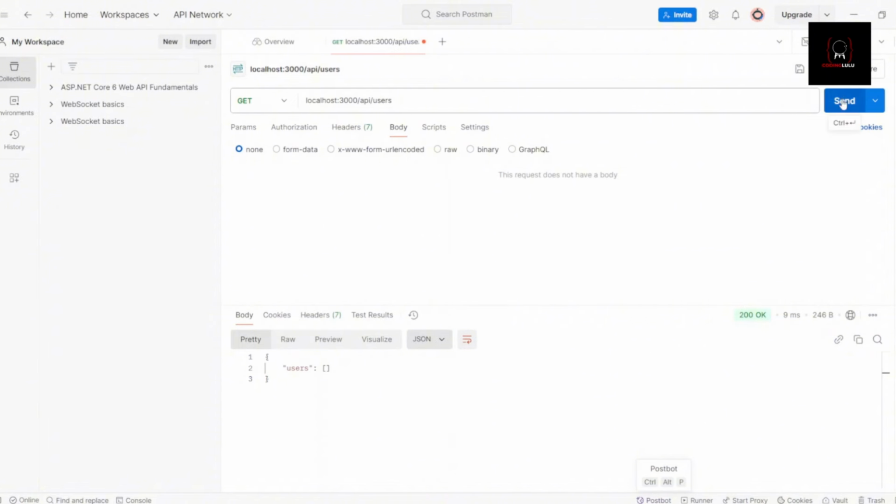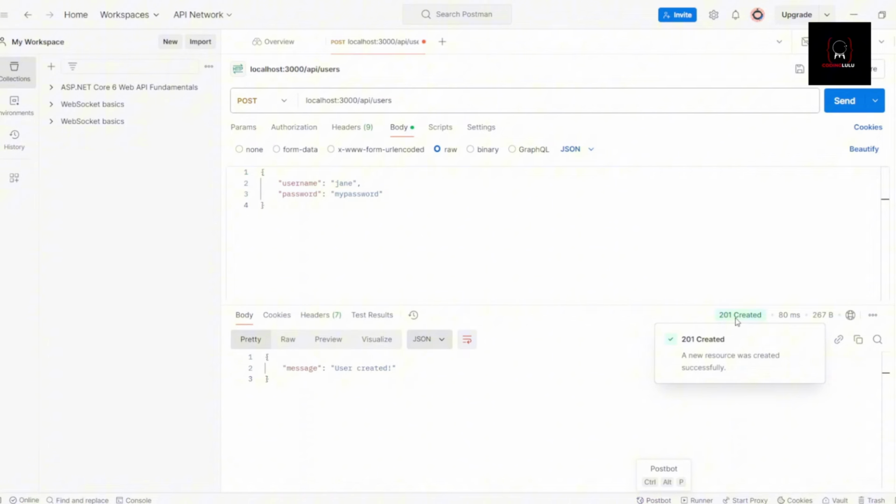Now, if you go back and send the get request to get a list of users, it should be an empty array because we removed everything. Let's create one. So post call users and let's say raw data. I'm having username as Jane and password set to my password. Let's create this new user. And you can see I got a 201 successful message with user created.